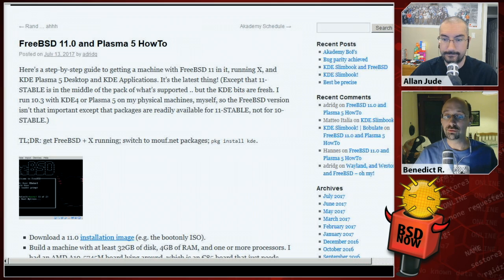Next up is FreeBSD 11.0 and the Plasma 5 how-to. So this one is a blog post, and I think we had this a couple of weeks ago where we had some experimental stuff from the Area 51 part, and this is now a more complete how-to as far as I can see. Yeah, so basically the tutorial is fairly straightforward. It's install FreeBSD, get X up and running, switch your package set over to the Area 51 packages, and install KDE, and then you'll have all of this.